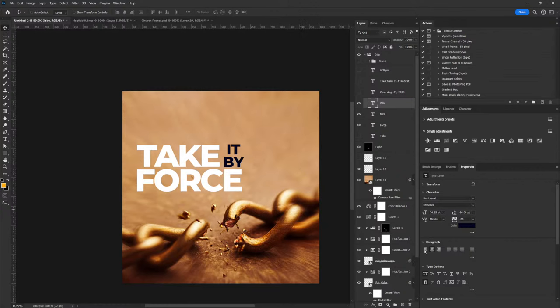All right, so I'm going to move this here like that. So we have take it by force, and the by force can be, let's say, can we use a semi bold here? Okay, you know what? Let's just leave it as this, or we can turn this off.